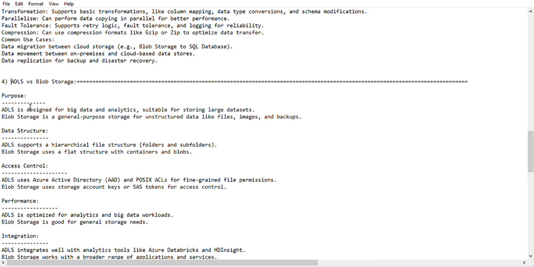ADLS is designed for big data or analytic purposes, which is suitable for storing large data sets. Blob storage is basically general purpose storage for unstructured data, like files, images, and backups. How is the data structure for ADLS and blob storage? For ADLS it will be a hierarchical namespace structure. For blob storage it will be flat. What does that mean? ADLS will be in folders and subfolders, but blob will be in the format of a container, then directly the blob or object.